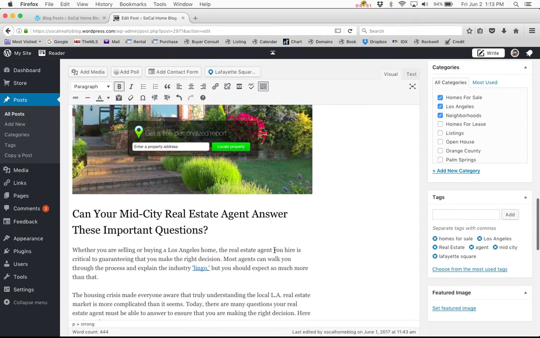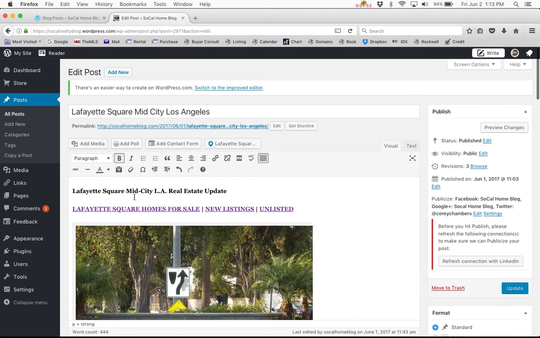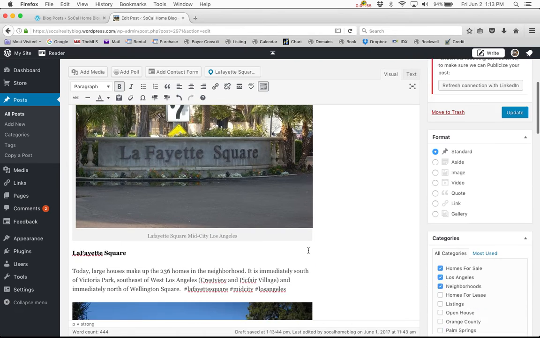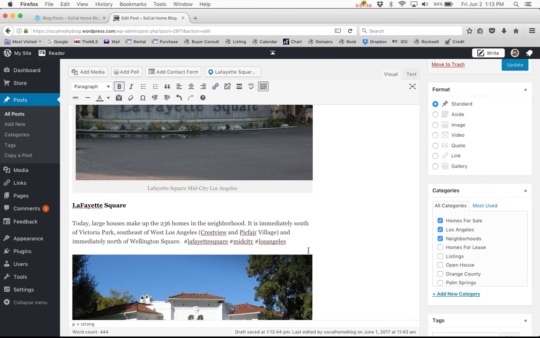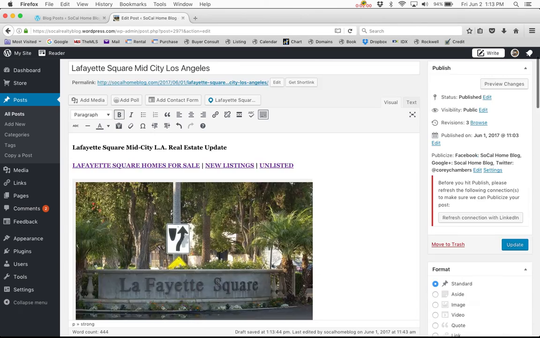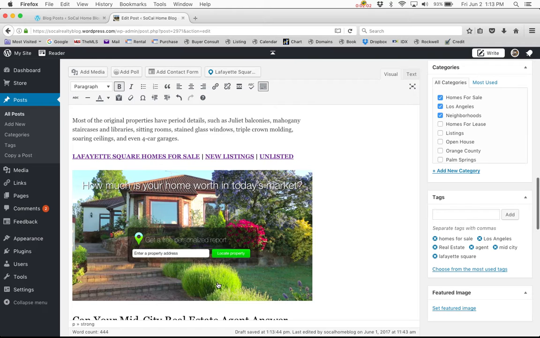This post is about Lafayette Square homes for sale. So anything that relates to Lafayette Square homes for sale will be a good wufoo form to put in there.